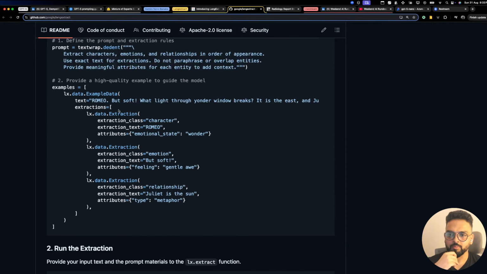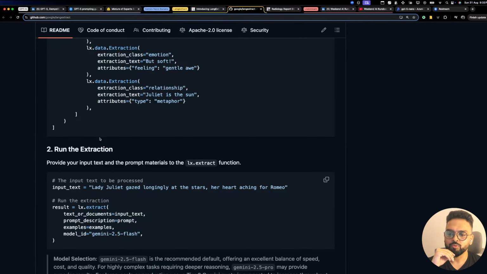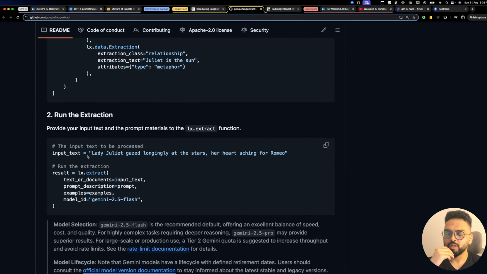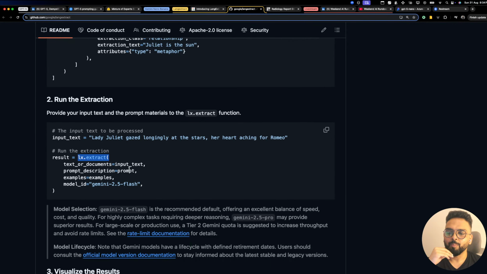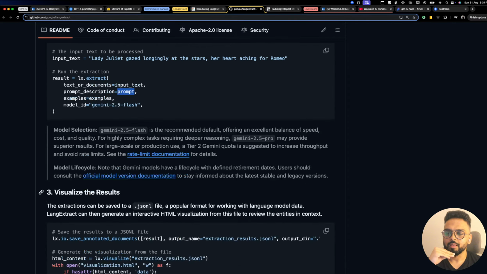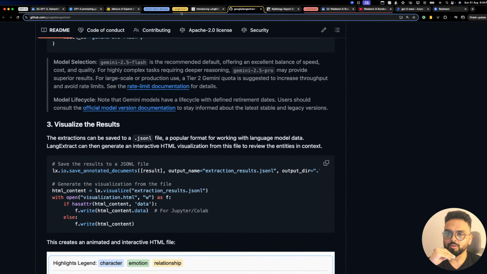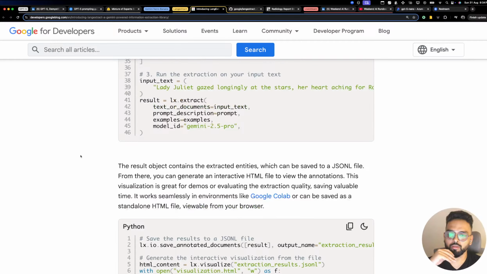You basically run this extraction on a new input text. So this was a few-shot example. This is a single example, but we can add more examples to improve the quality. And once you run this on a new input text, you just run lx.extract with the examples and the prompt, right? It will give you some results. I'll just quickly show you here what the results will look like.